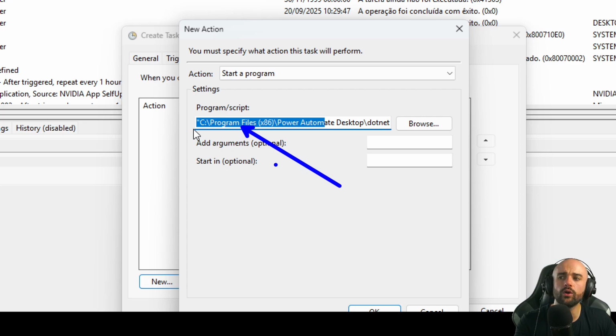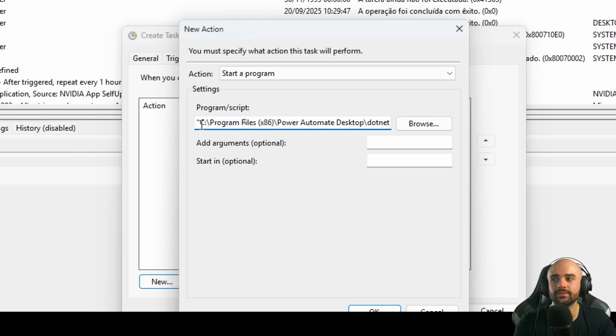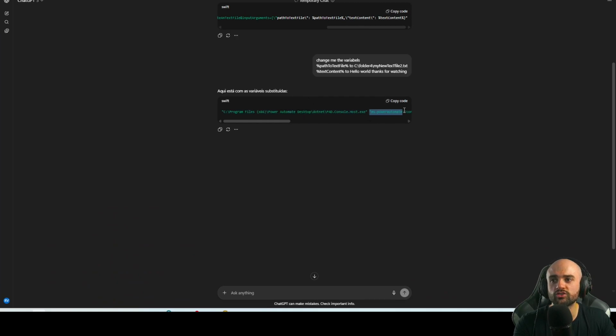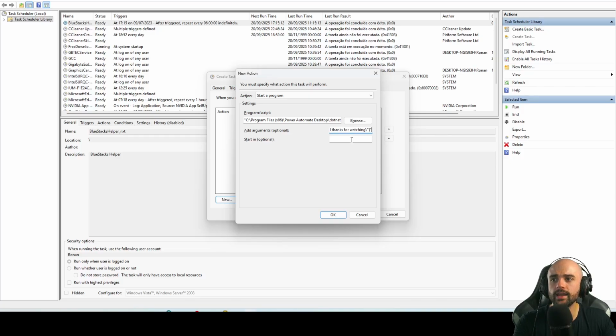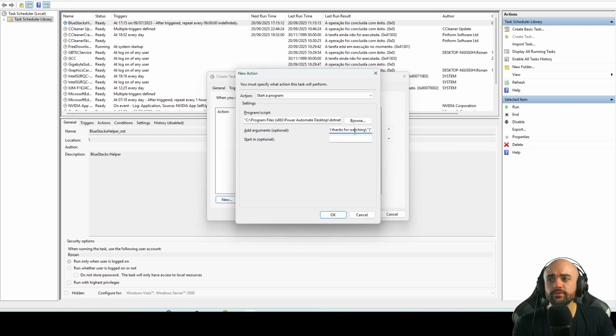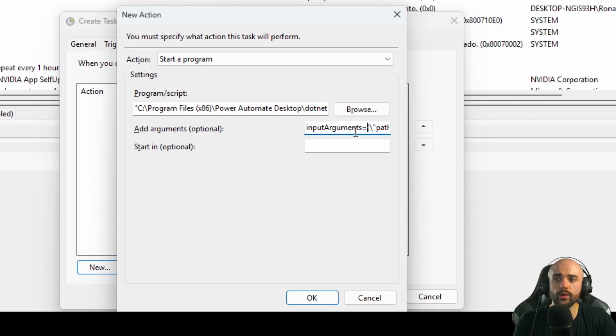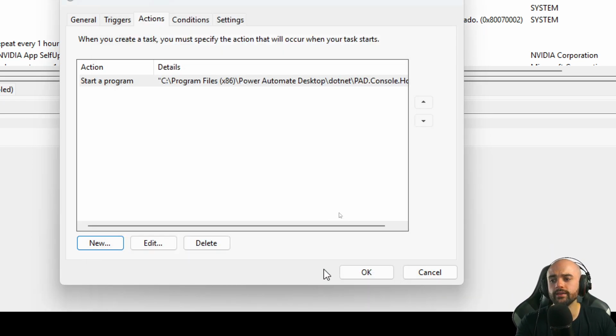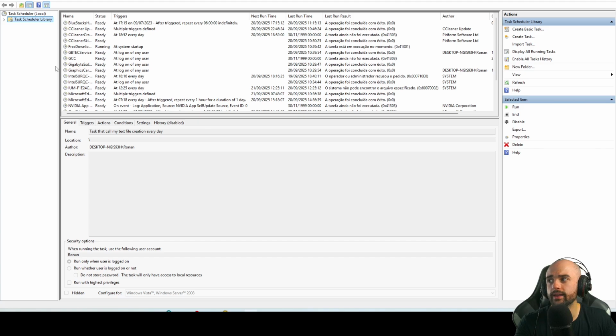That's important. Why, Ronan? Why the double quotes? Because we have spaces between the names. That's why we need the double quotes. And the arguments, that is optional, it's the second string. So I'm going to copy and paste it right here. Okay? So with these arguments, of course, we will always have the same text file. In my case, I will change that to 999 so we can test it. I will click OK, and I will click OK again.